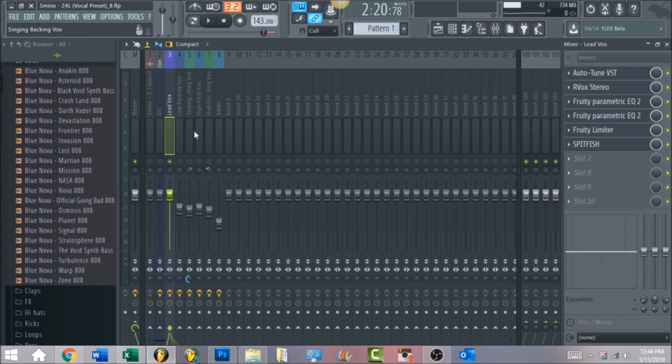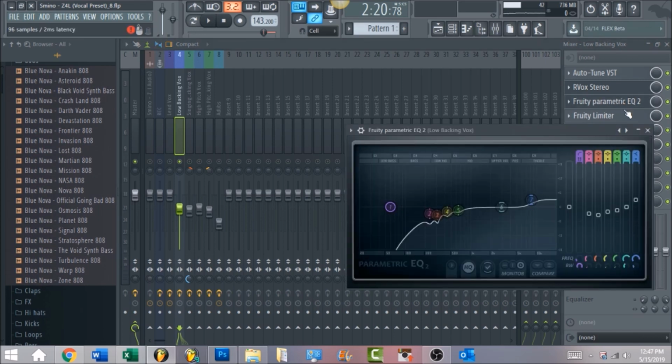After that, we're just going to work on the second backing vocal, which is a low male voice. The only thing that's going to be different is you want to have pretty much the same exact thing, but you want to take off the second EQ. I know it's kind of hard to follow a lot of this stuff, but if you do want to get the entire kit, you can get that on BlueNovaBeats.com, which will have the entire raw vocals and everything inside the folder.